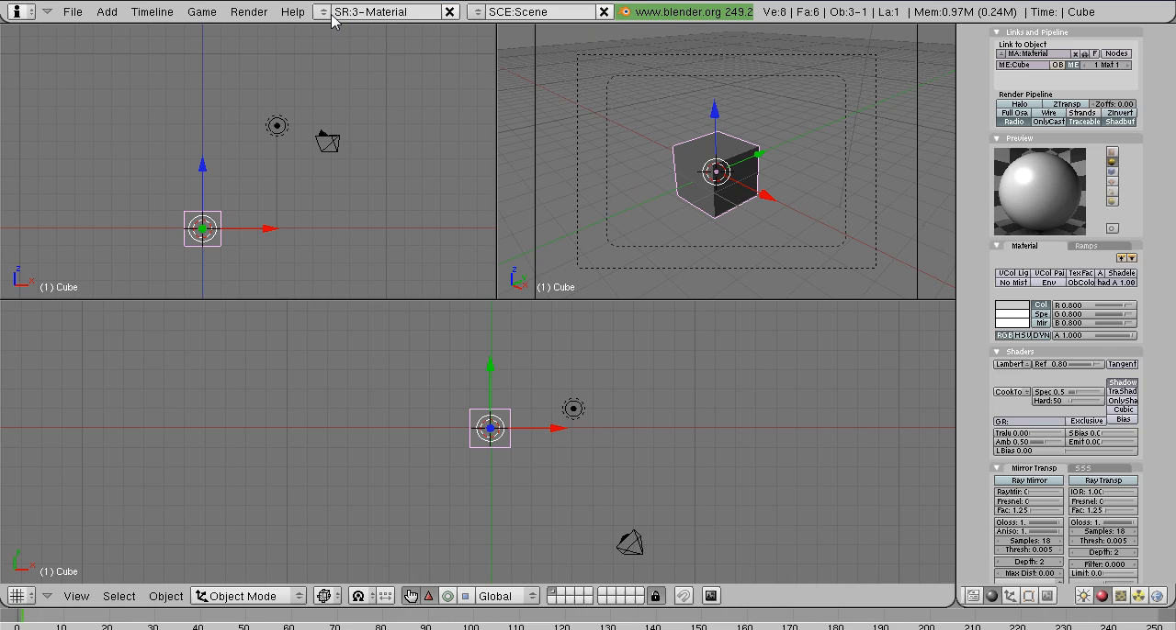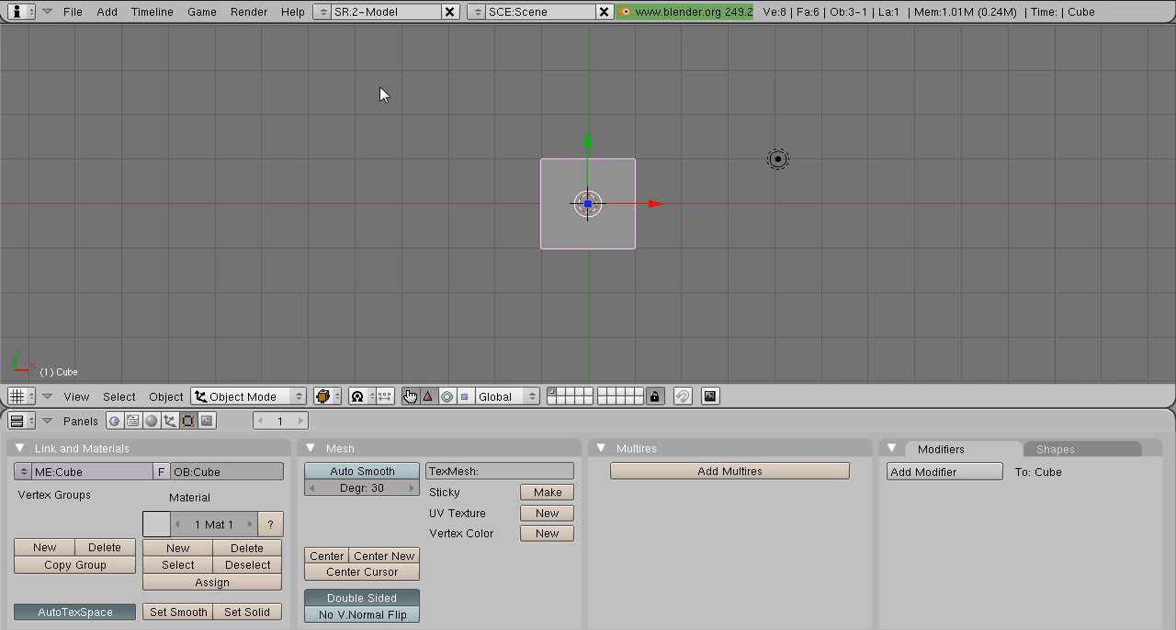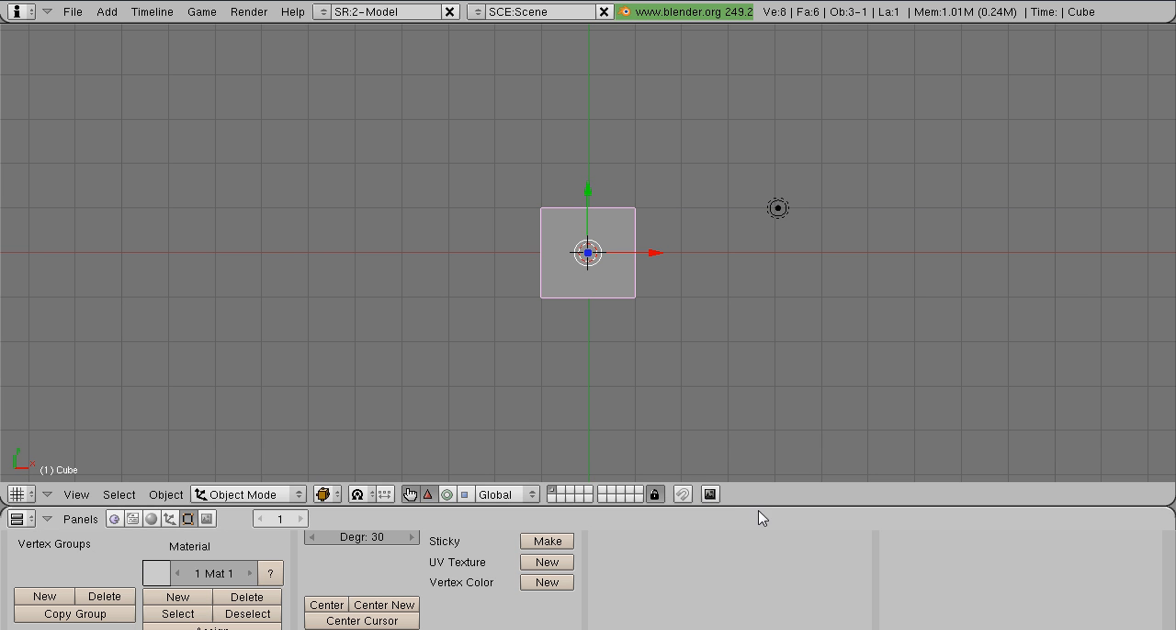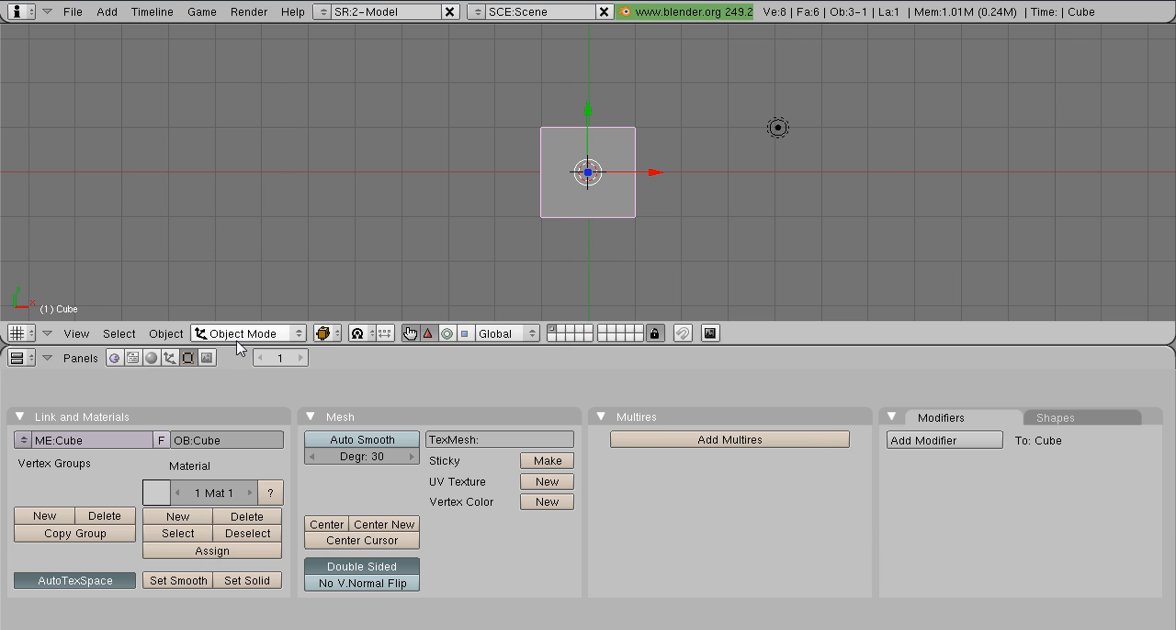So, model is what you'll be using the most. If you click on a black line between two toolbars and drag, you can change the size of it. So I'm going to minimize that a little bit.